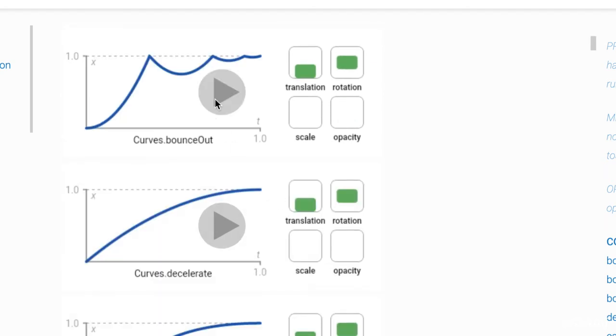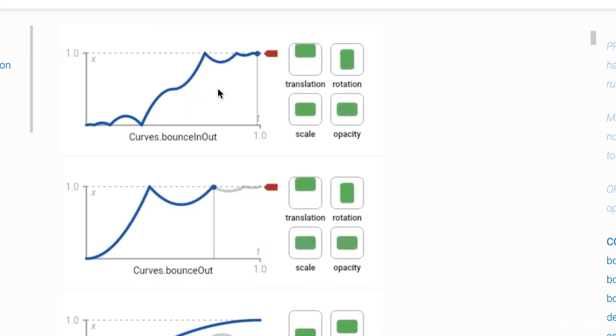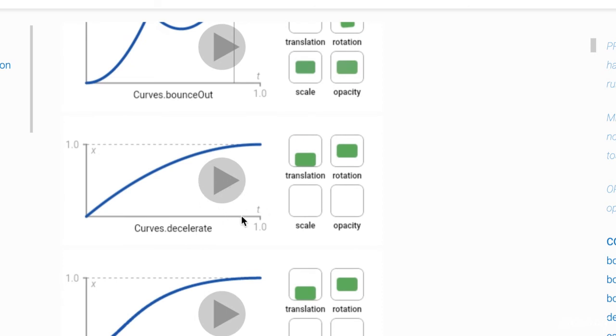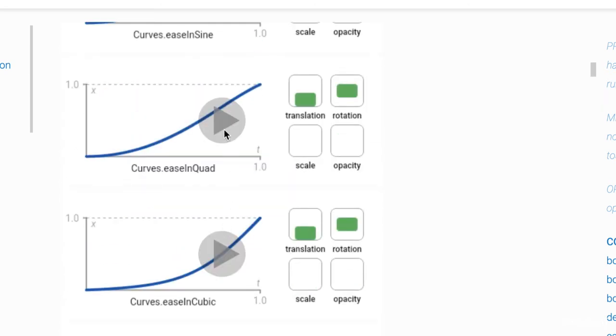And we have also bounce in out. This is in out. This is bounce out. This is bounce in out. So we might be making it out or inside out. Also there's some curves like decelerate and ease, and there's an ease in out, there's ease in quad.